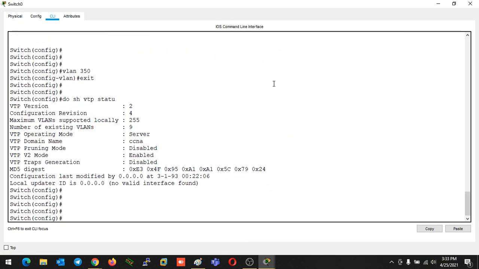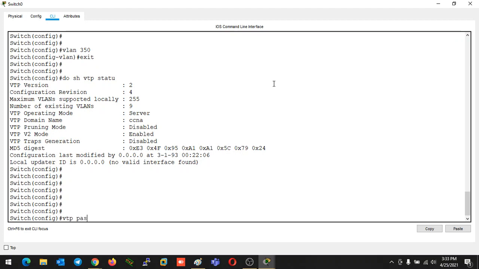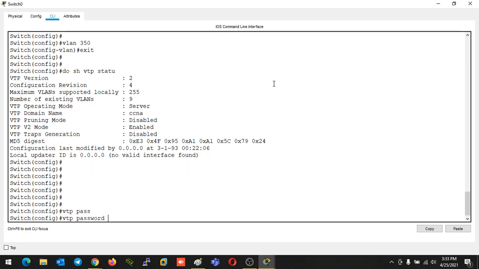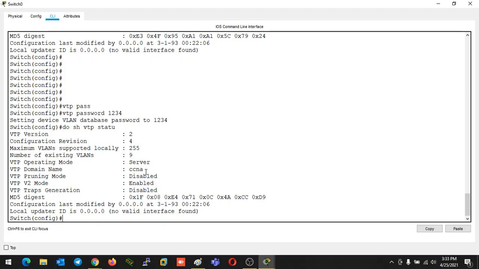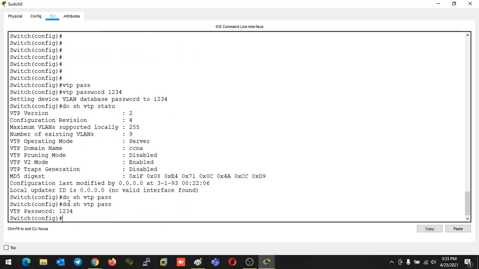On the server switch I am going to configure the VTP password. The command is vtp password, then whatever password you want to configure. I have configured the password as 1234. After that, if I run show vtp status, you can see there is no information for the password. Do show vtp password. If you run this command only, it will show you the VTP password.